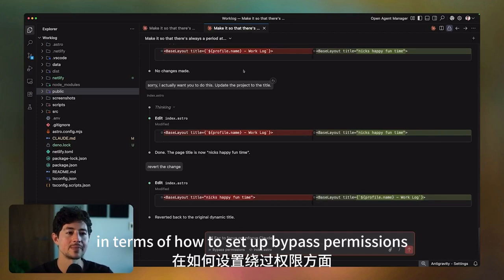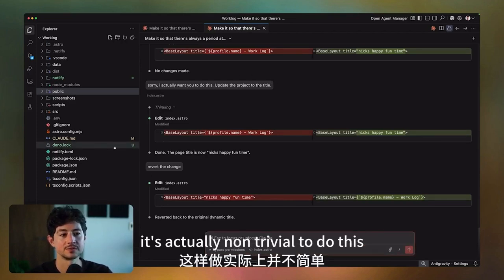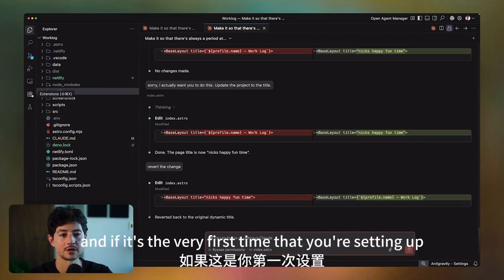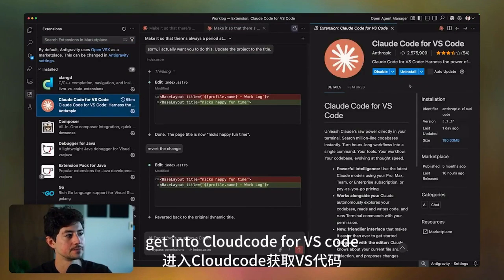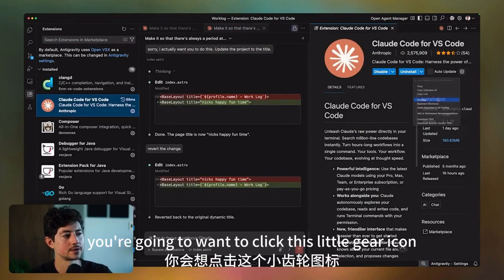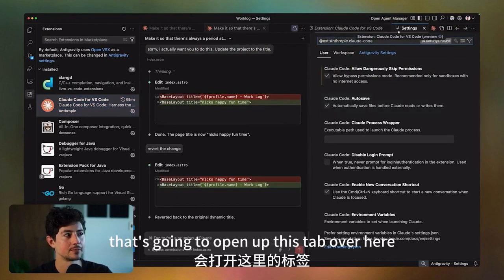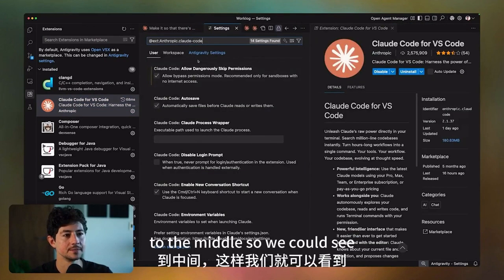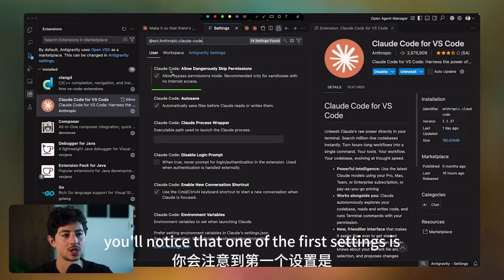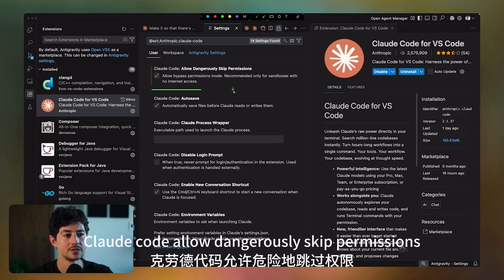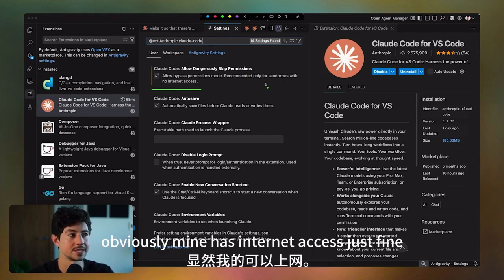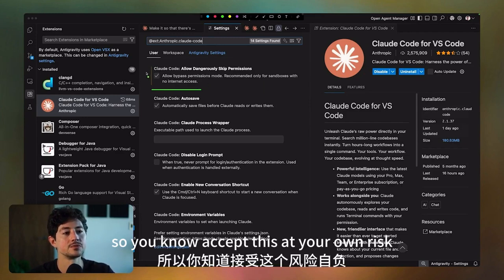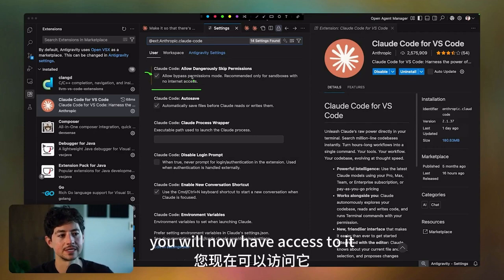In terms of how to set up bypass permissions, it's actually non-trivial to do this. And if it's the very first time that you're setting up Claude Code, you won't have access to that. So head over to the Extensions tab, get onto Claude Code for VS Code. You're going to want to click this little gear icon and go to Settings. That's going to open up this tab over here. I'm just going to move it over to the middle so we can see. You'll notice that one of the first settings is Claude Code allow dangerously skip permissions. It'll recommend this only for sandboxes with no internet access. Obviously, mine has internet access just fine. So, accept this at your own risk. But if you click this button, you will now have access to it down below.